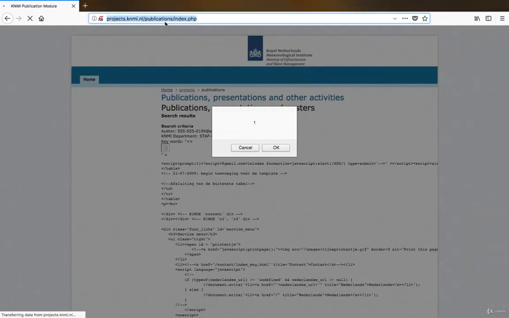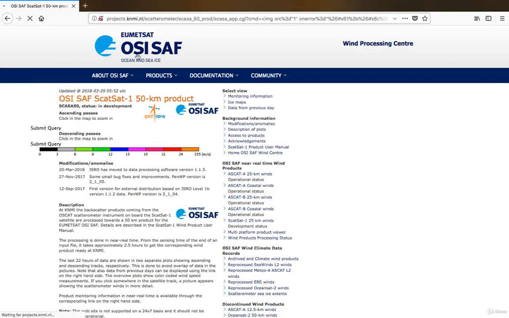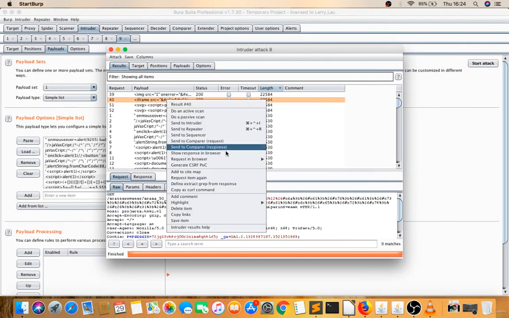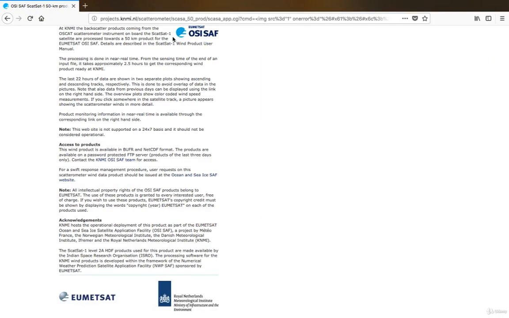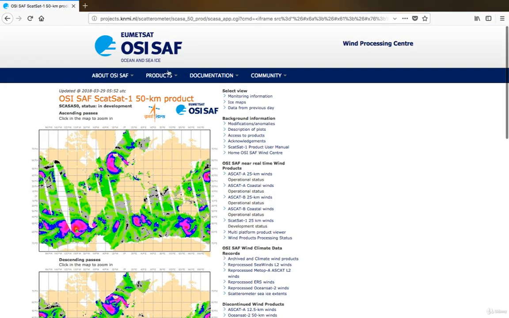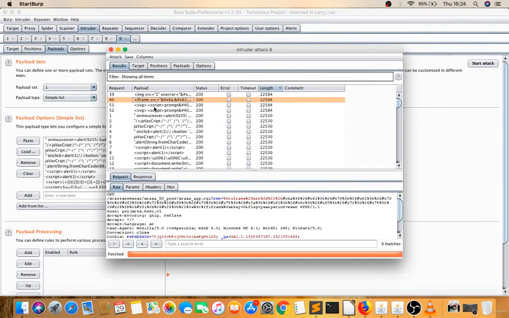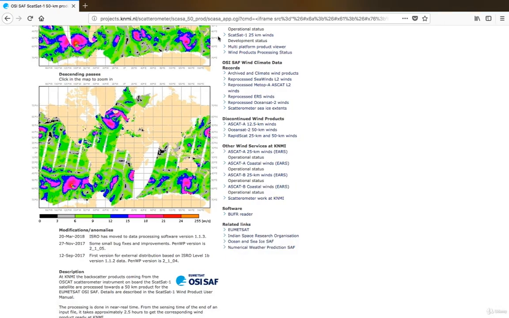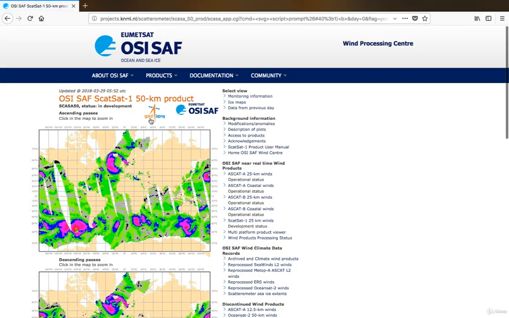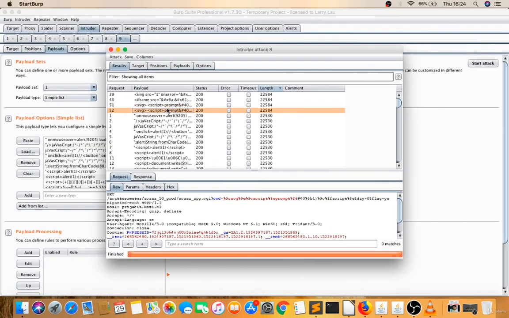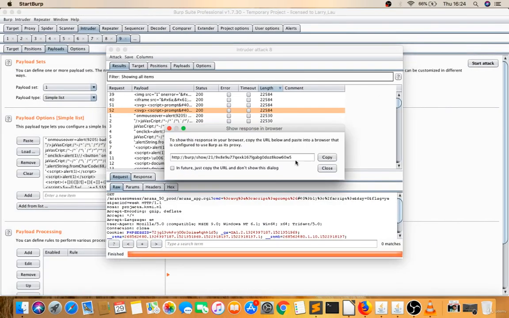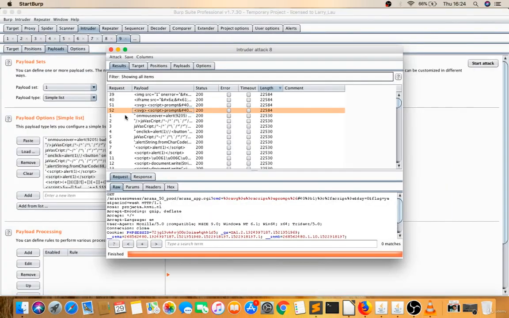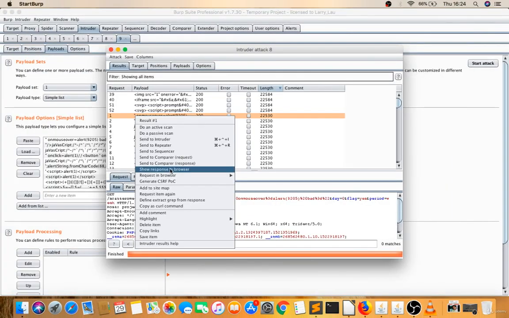if it's executed or not. Let's try this. So it's not executed, no problem. I will try the second payload. Right click, show response in browser. It's not executed, no problem. I will try the third payload. Right click, show response in browser. It's not executed, no problem. I will try the fourth payload. Right click, show response in browser. It's not executed. I will try the fifth payload. Right click, show response in browser.